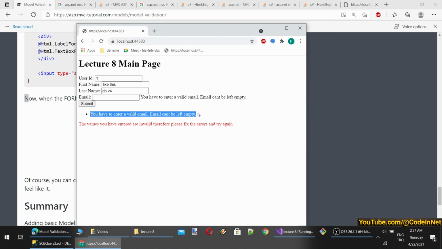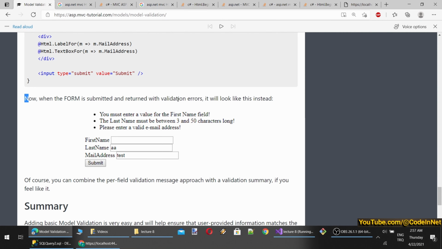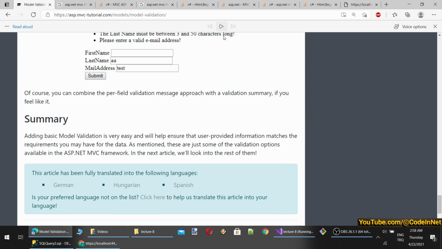You have to enter a valid email. Email can't be left empty. It is the same as here. Okay, so it is now. Let's enter 0. Okay, it is added. Let's enter like this. Okay, so this is the summary and these are the individual error messages. It is working great. Okay, so let's continue.